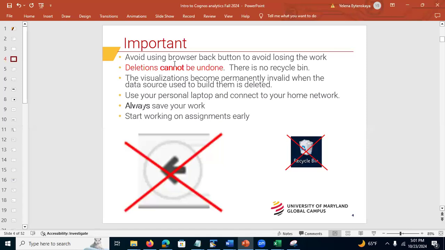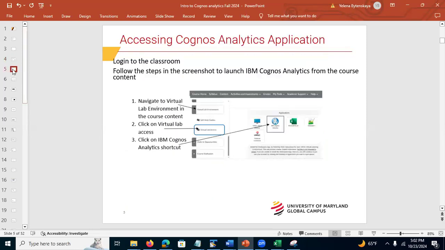Important: you're going to be logging in to the remote PC to use Cognos Analytics. When possible, avoid the browser back button because you may lose your work. Remember that when you delete a file, it cannot be undone. There is no recycle bin. If you delete the data source that you used to build visualizations, the visualizations become permanently invalid, and even if you upload a file with the same name, there is no way to fix it. So please save your work and start working on your assignments early. The earlier the better.